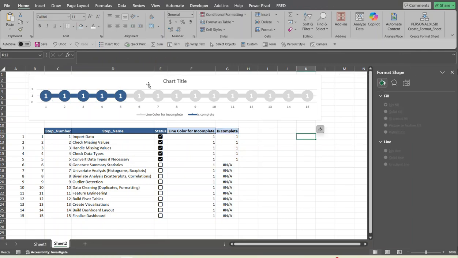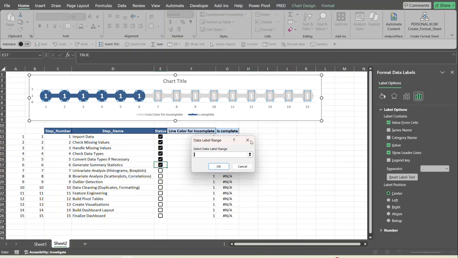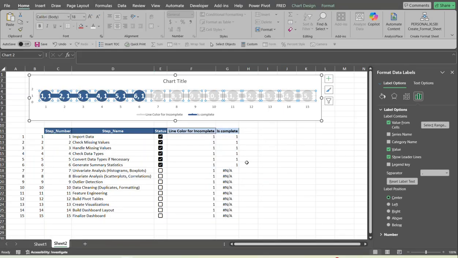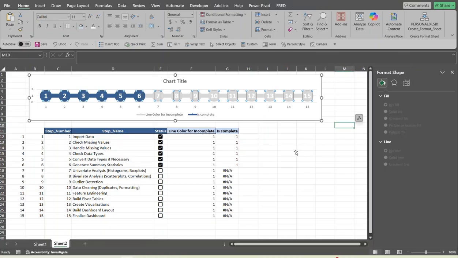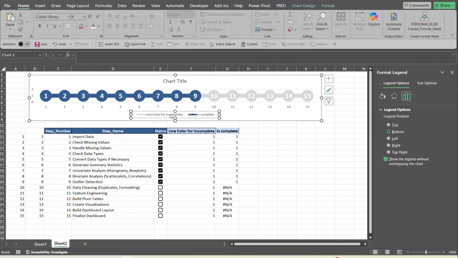So let's go back over here. Something happened here. Let's go back over here. I want Value From Cells. Select this again. Click OK. Uncheck that. Now that should be okay. Now let's double check. As you can see, now it checks everything off. So let's get rid of this legend here.